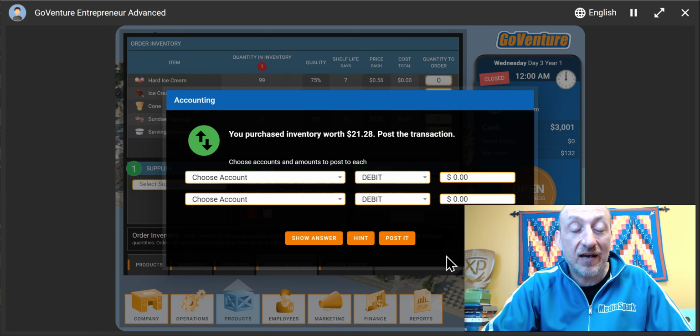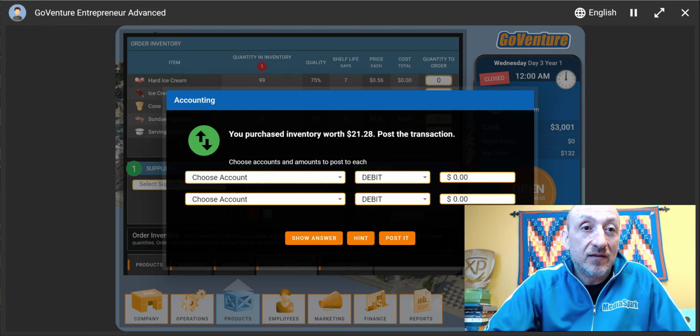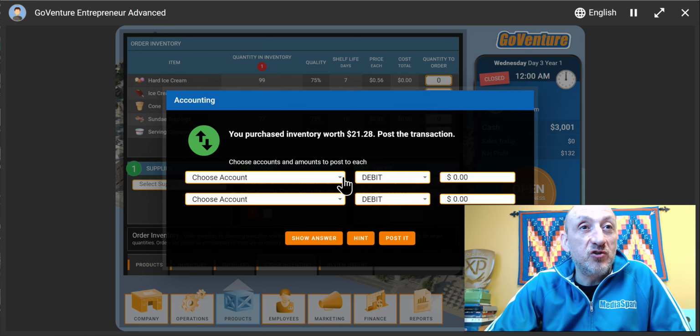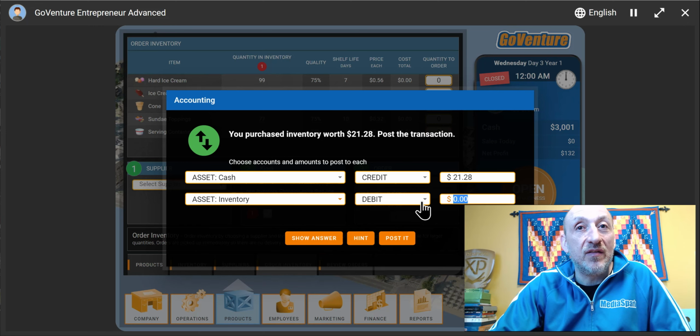This is a big part of learning accounting. If you want to really learn the fundamentals, it's understanding how to post financial transactions in an accounting system like QuickBooks or Sage or Xero or others, and what accounts mean and what debits and credits mean. It's asking me to post my debits and credits, and I have to choose my account. What's happening in accounting here is I have to reduce my cash, which is actually called crediting cash, by the amount of the inventory that I purchased, which is $21.28, and I have to now increase, or debit, an inventory account by that same amount.